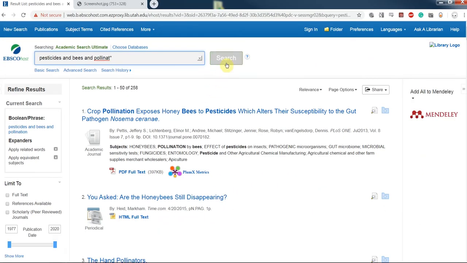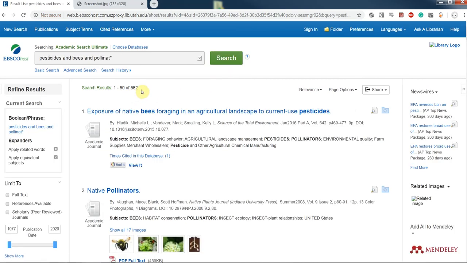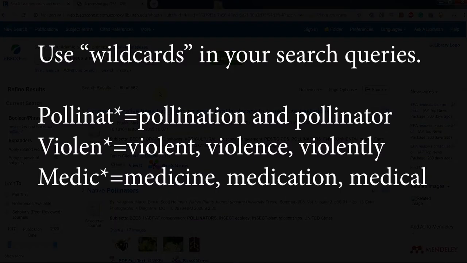So if I click on that, instead of 258, I'm going to get 562. That almost doubled my search, and that's really useful. That's awesome. That's what we use the wildcard for. If I was just typing in pollination, I would have gotten far fewer hits.